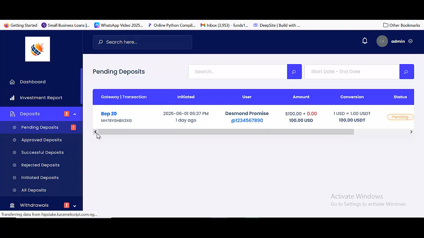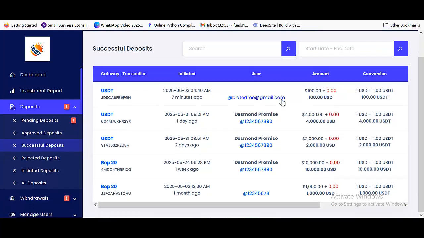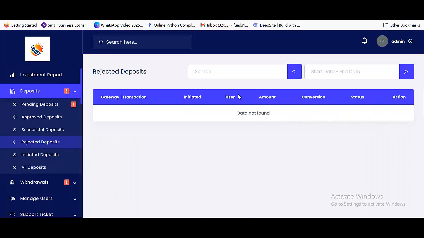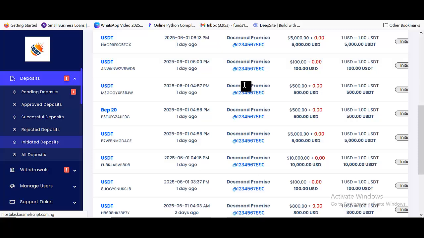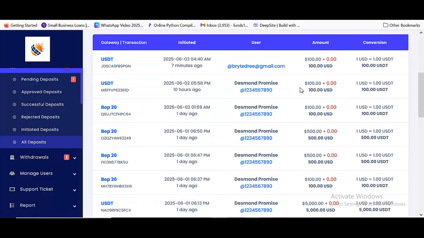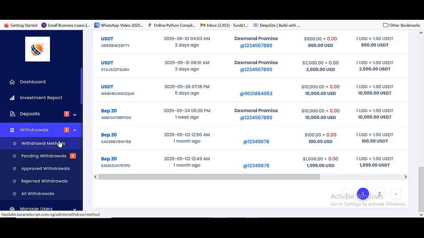You can see approved deposits. The approved deposit here, the successful deposit, you can see everything here. Then we also have rejected deposit. There's no rejected deposit here. That's why you can see no data found. Initiated deposits, okay. You can see the initiated deposits here. You can see all deposits here. So you can see successful deposits of $2,000, pending deposit $100, rejected deposit 0, initiated deposit $4,000, and all that. Yeah. So that's just that for this deposit session. So let's go to the withdrawal. Withdrawal, you can see withdrawal method.